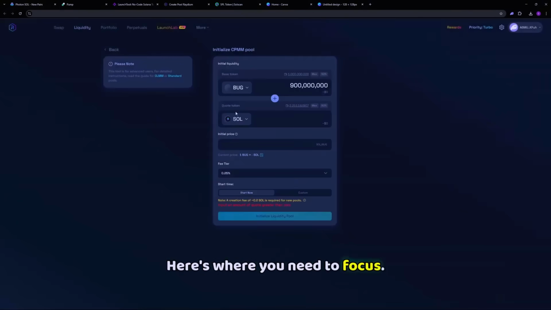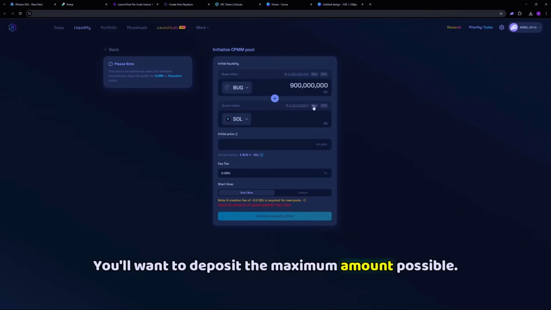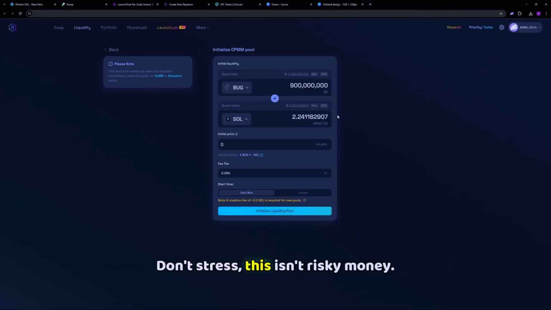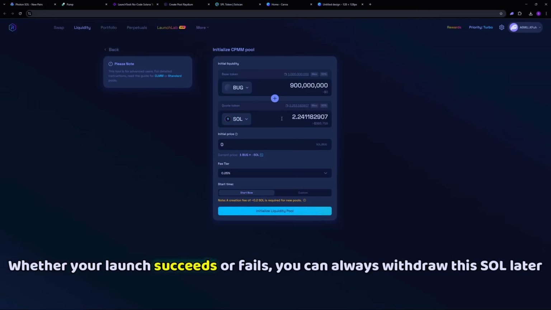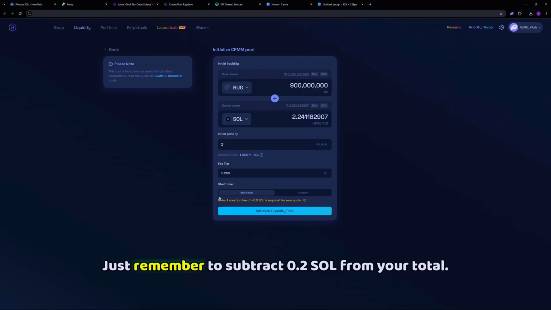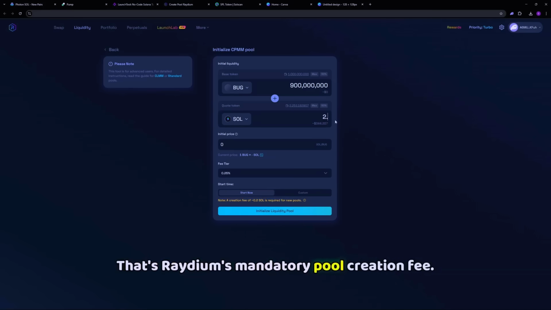Here's where you need to focus. You'll want to deposit the maximum amount possible. Don't stress, this isn't risky money. Whether your launch succeeds or fails, you can always withdraw this SOL later with no penalties. Just remember to subtract 0.2 SOL from your total. That's Raydium's mandatory pool creation fee.